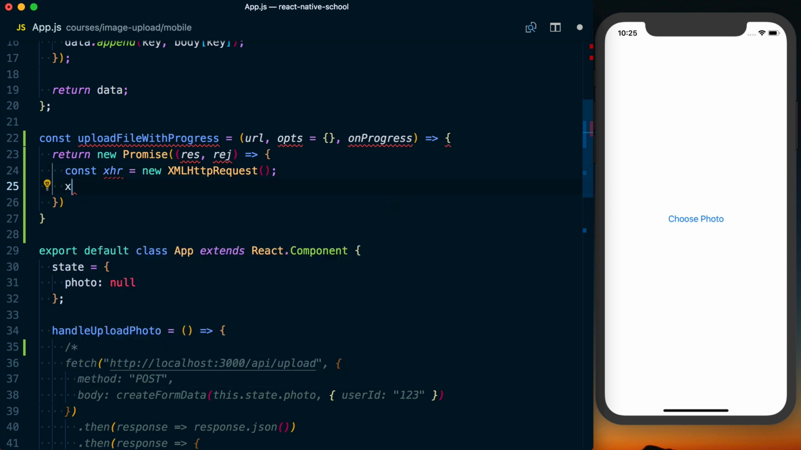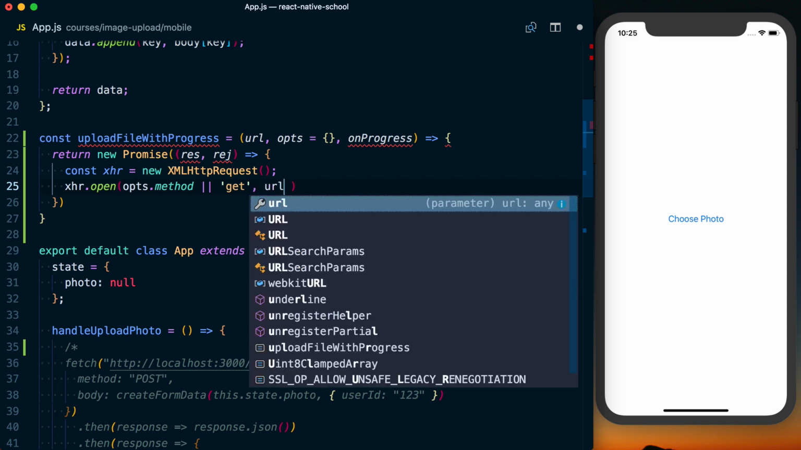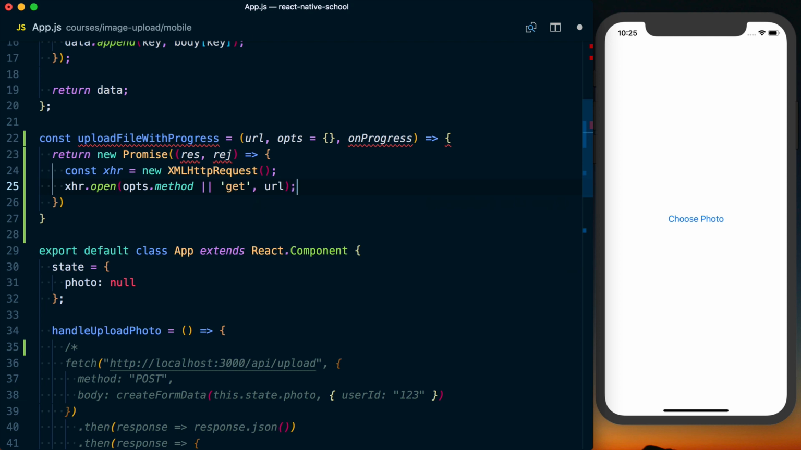We then want to say xhr.open. So we're opening the request. We'll pull ops.method, or we can just default that to GET. We're going to make this as universal to use as possible. So we'll default that to GET, and then we can pass the URL to where we're actually opening a request to.